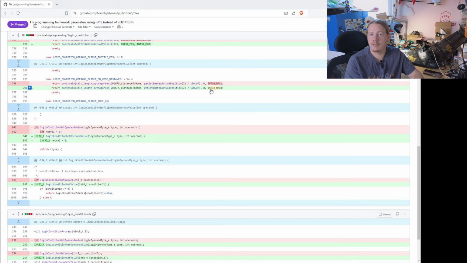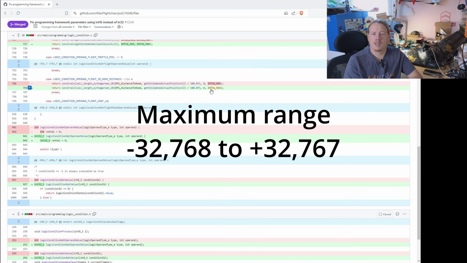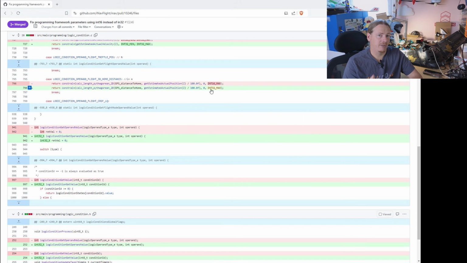So if you notice any of those values getting stuck around a certain number, that's the reason behind it, and it will be fixed in INAV 8. So don't worry too much. If you see that, it's not something that you've done. It's something that's going to be remedied in the next release.